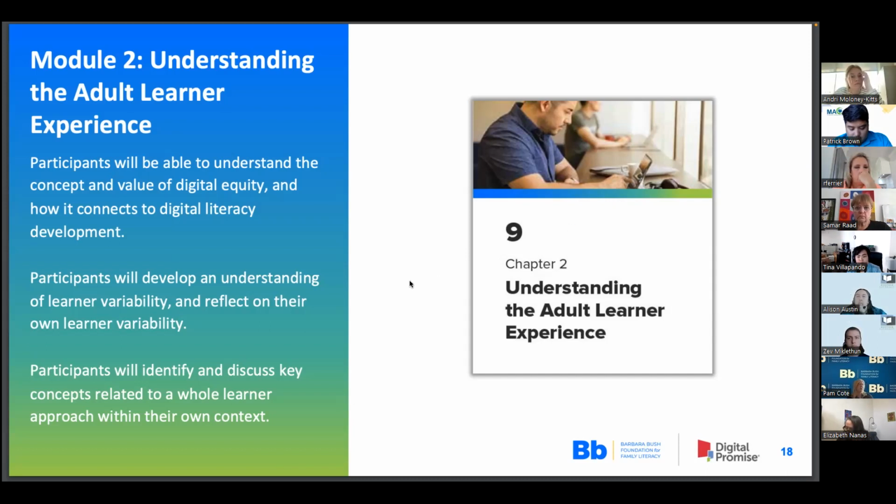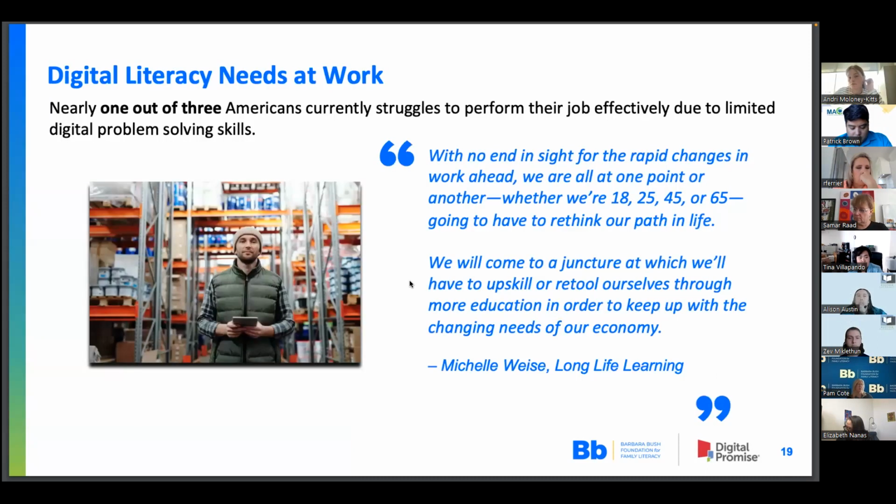So it focuses on learner variability, which we're going to talk about, explores digital equity a little bit, and also talks about key concepts for a whole learner. And one of the things that we use in this chapter to set the stage is we really dig into the conversation about digital literacy needs at work. So we have the statistic of nearly 1 out of 3 Americans currently struggles to perform their job effectively due to limited digital problem-solving skills.